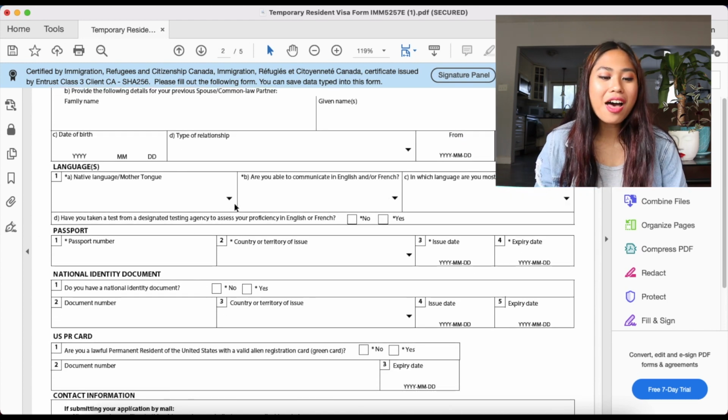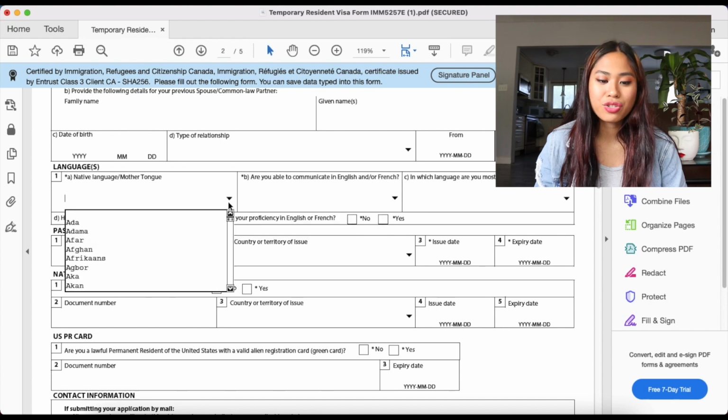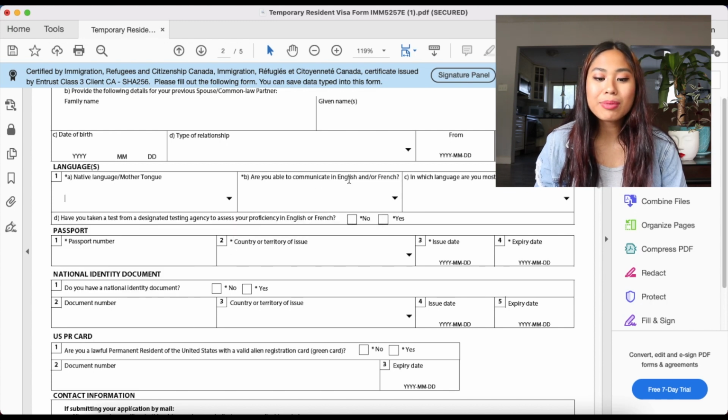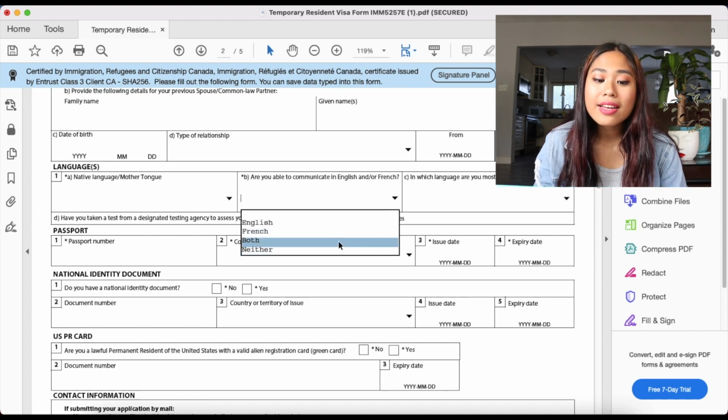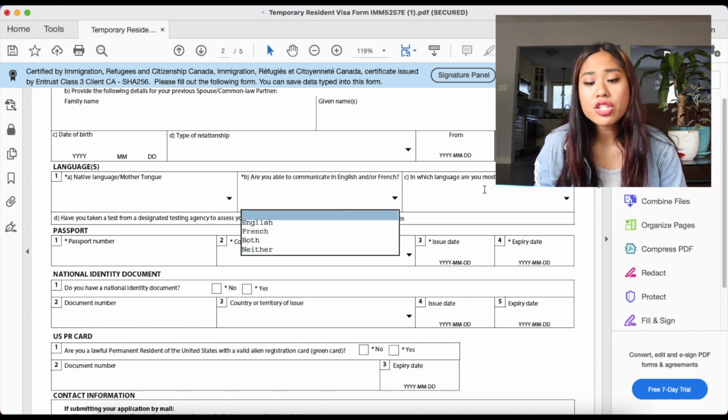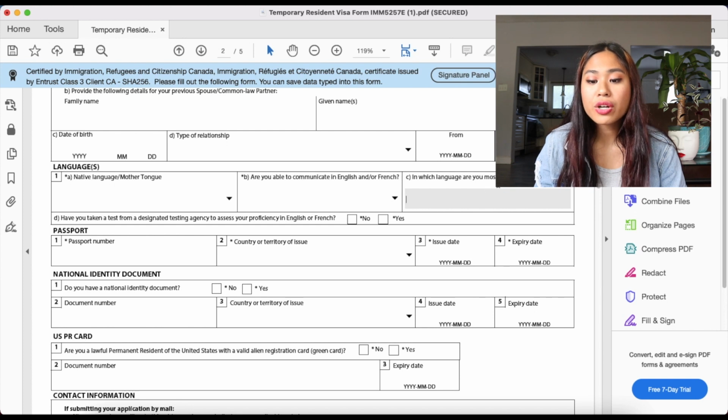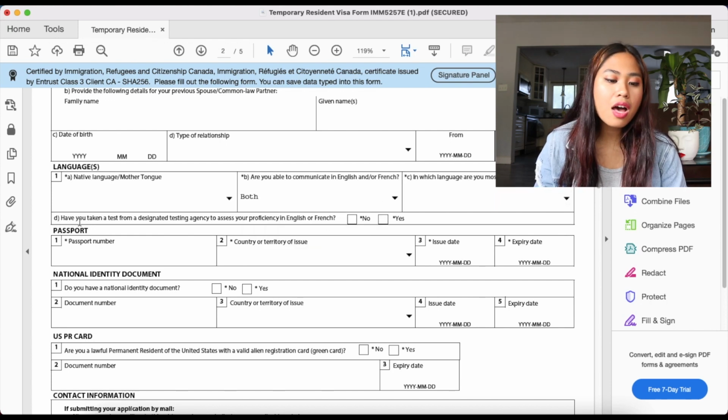Languages. So native language, lagay nyo dyan. Are you able to communicate in English and or French? Of course, you have to include that. Both, neither English, French. In which language are you most at ease? So, ilalagay nyo lang yan dyan kapag nag-both kayo. Have you taken a test from a designated testing agency to assess your proficiency in English or French?